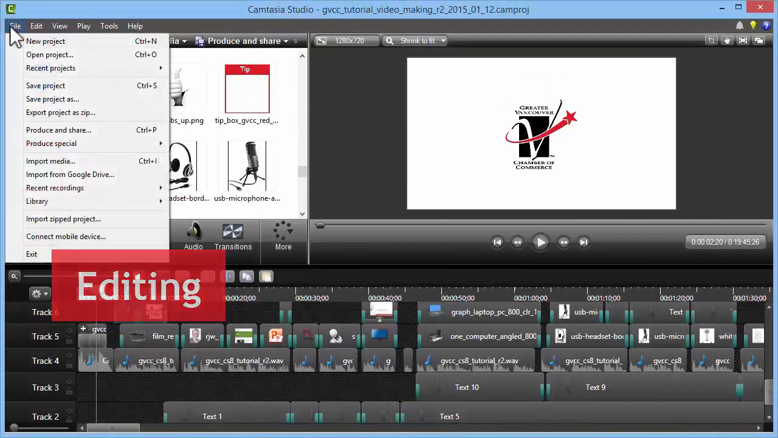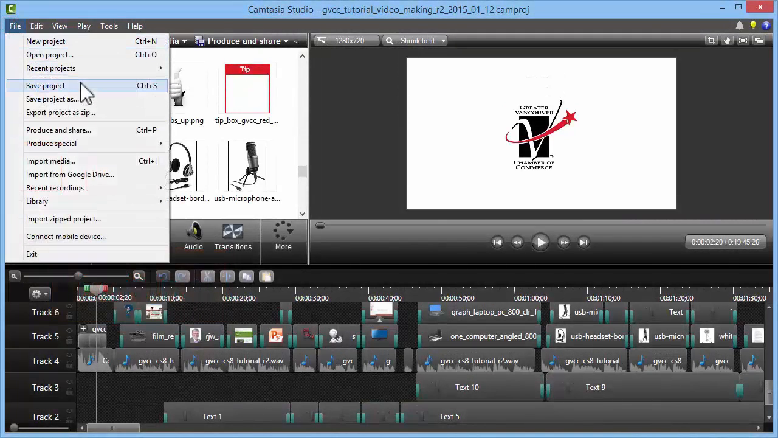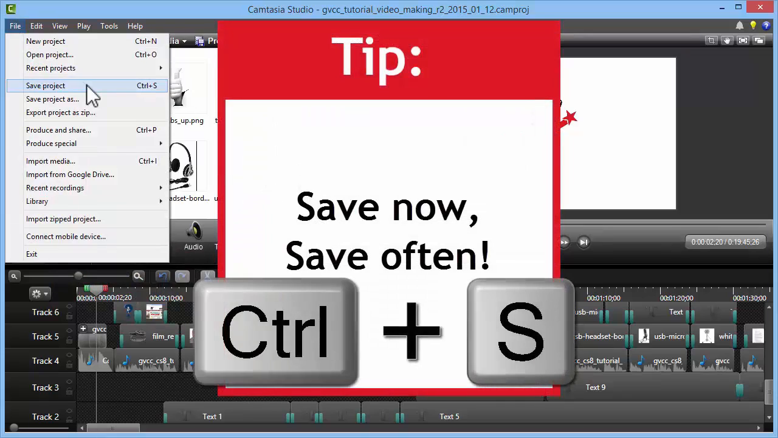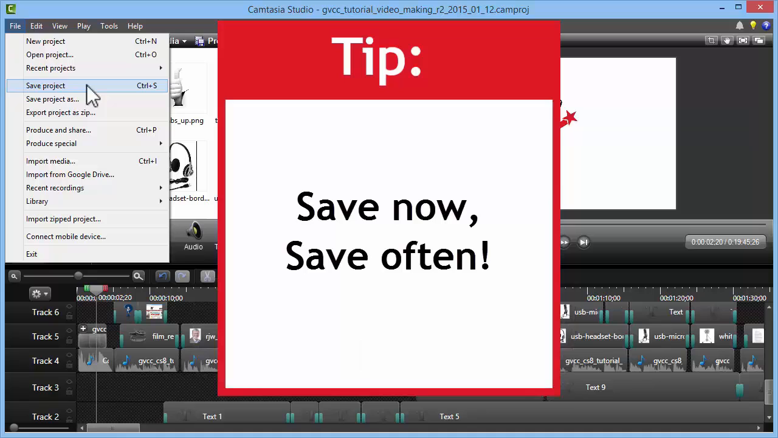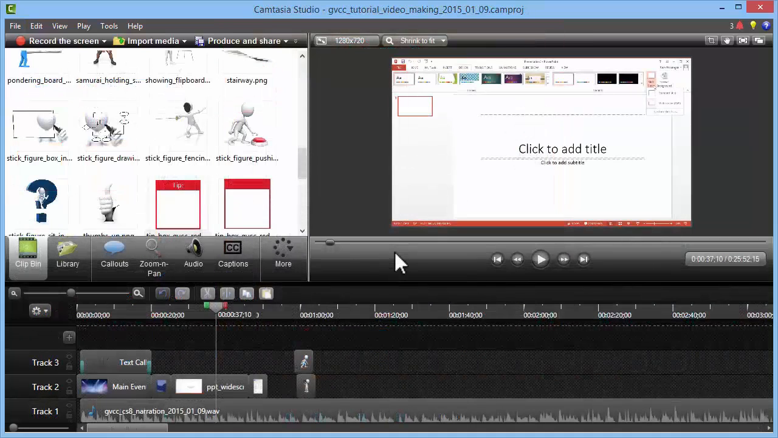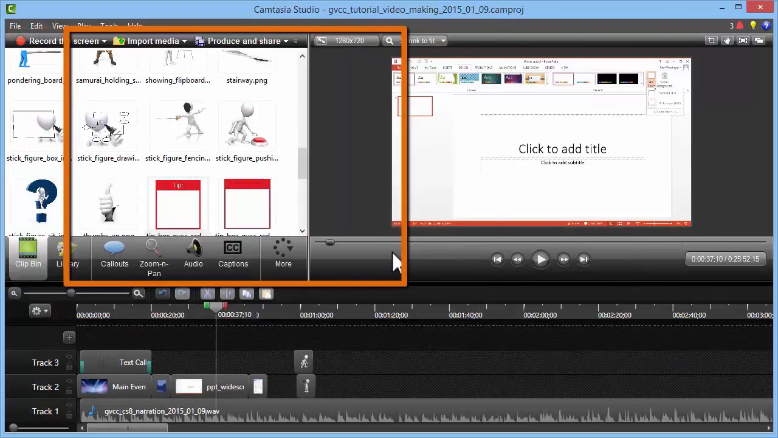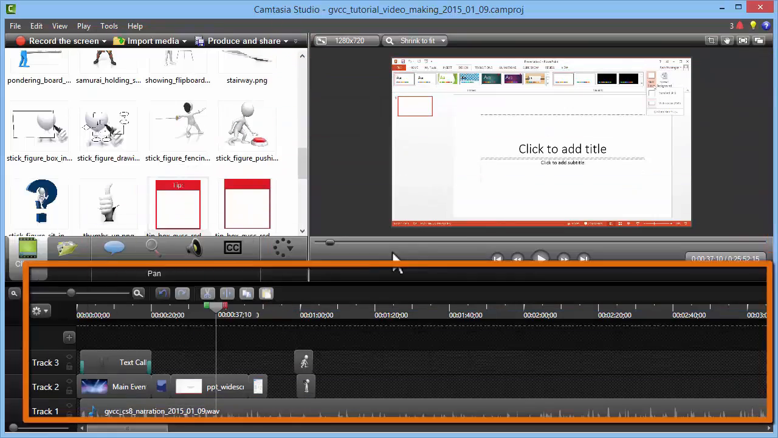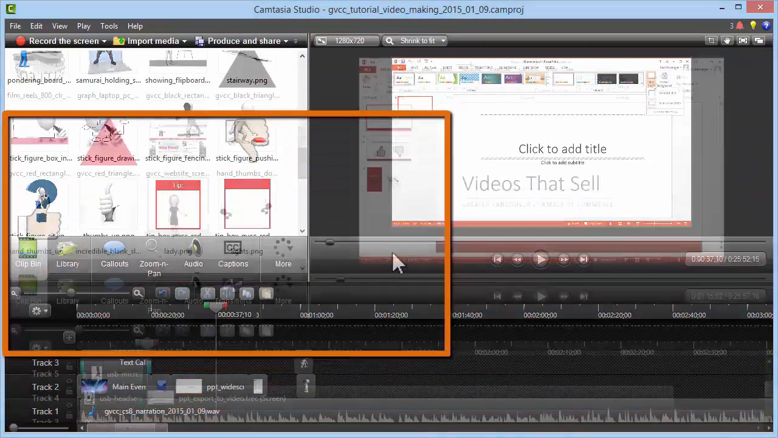Editing. Now that your masterpiece recording is in the Camtasia Studio Editor, make sure you save your project. I suggest you save often, just in case something goes wrong, like a crash. Let's look around here. The 3 main areas of the editor are the clip bin, the canvas, and the timeline. Let's start with the clip bin.